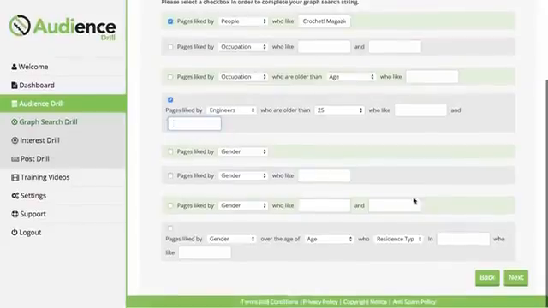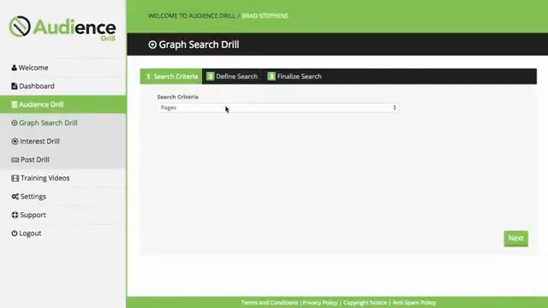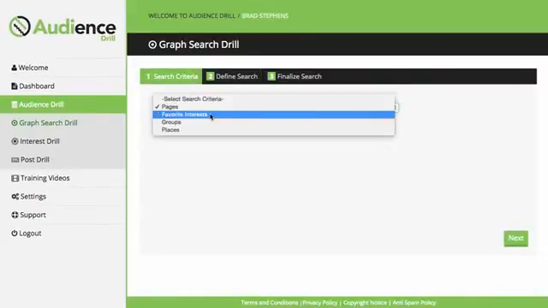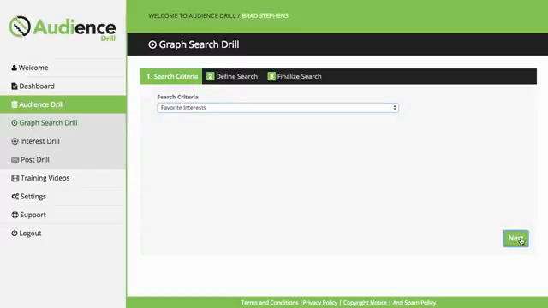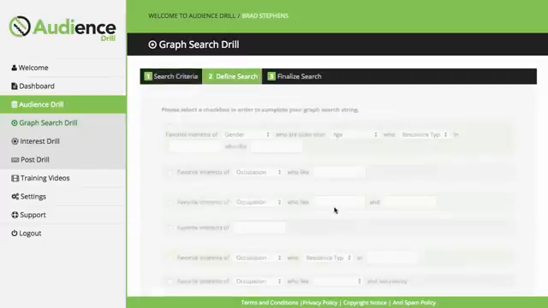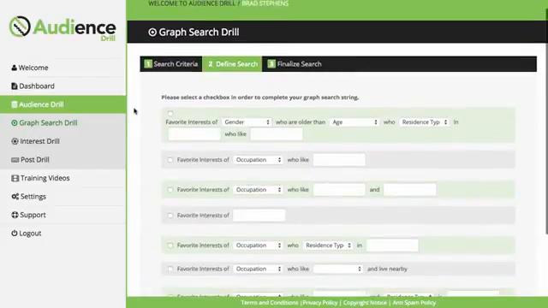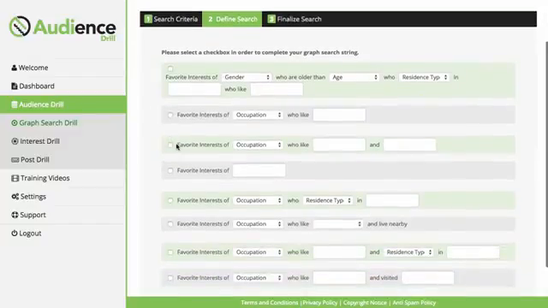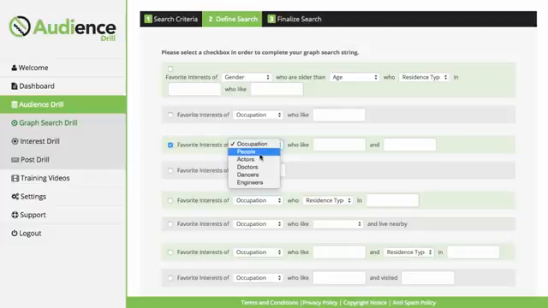Okay, so I'm going to go back to the criteria page. The next one is favorite interests. Okay, so now what you can do is, again, I'm just going to pick one at random. You can actually search for real interests, and I'm going to show you something very cool in a moment.